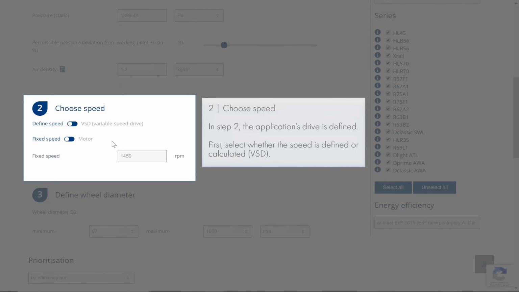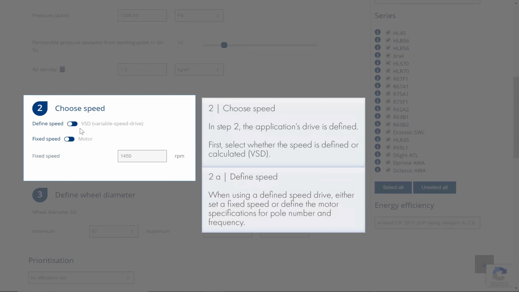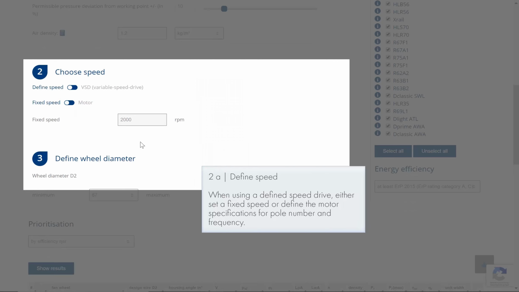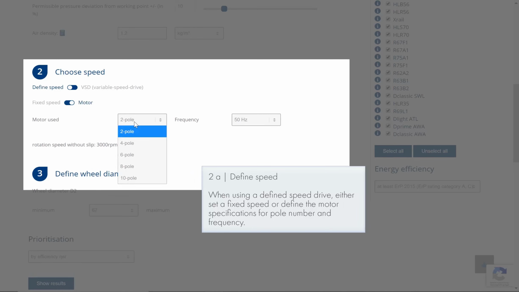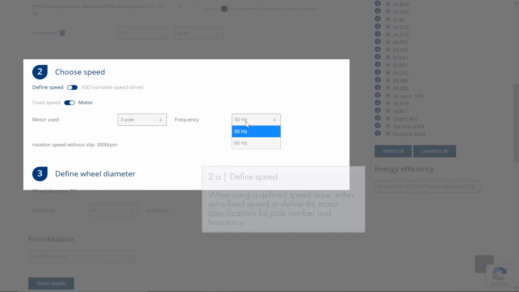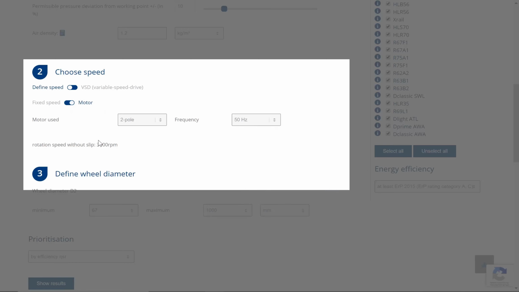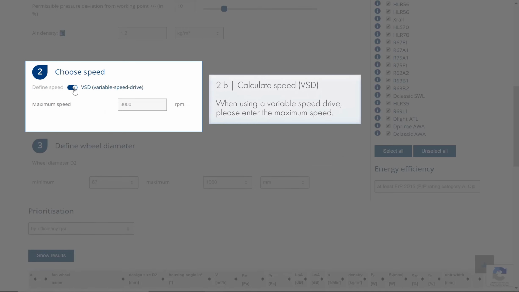In Step 2, the application's drive is defined. First, please select whether the application works with a defined speed or with a calculated speed. When using a defined speed drive, you can either set a fixed speed, or you can specify the number of poles of the motor and the frequency used. If you are using a variable speed drive, simply enter the maximum permissible speed.